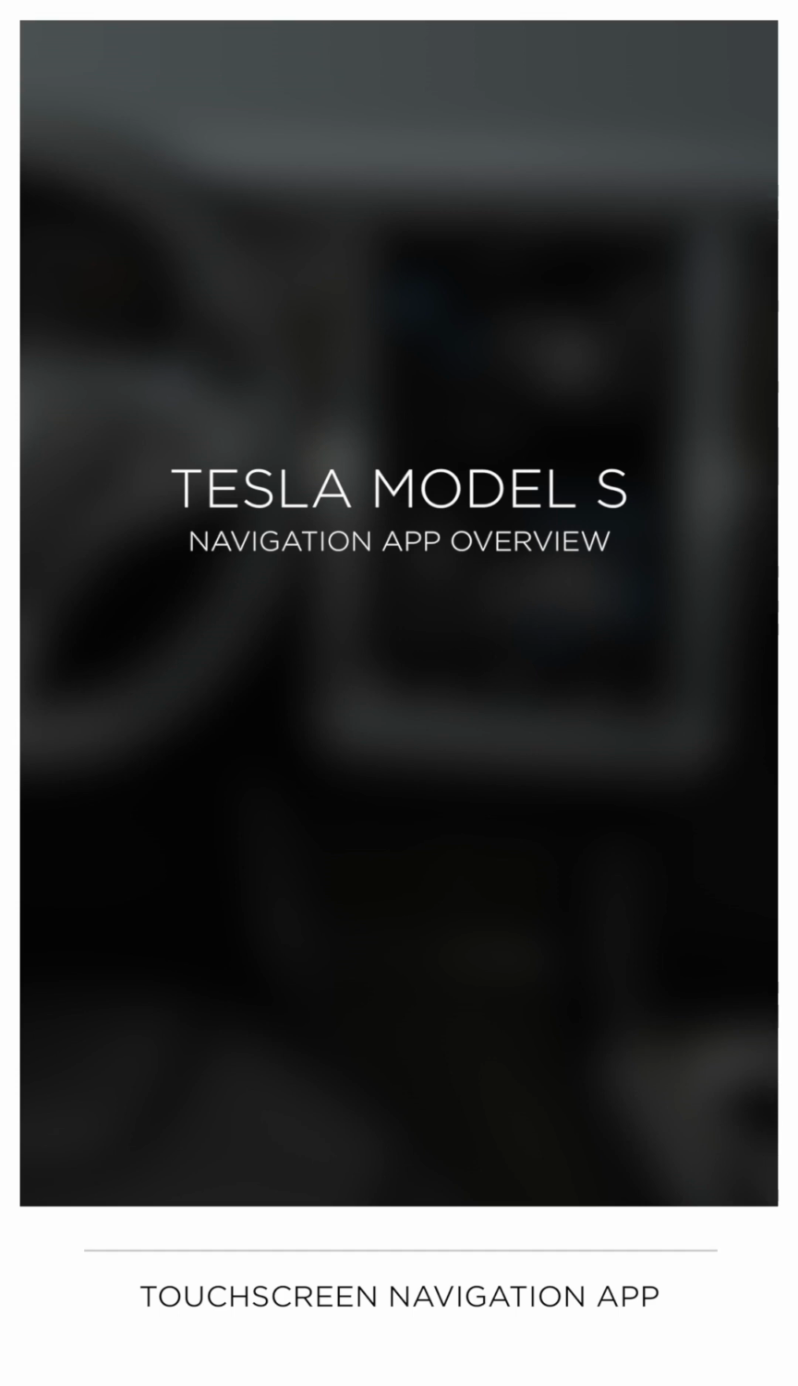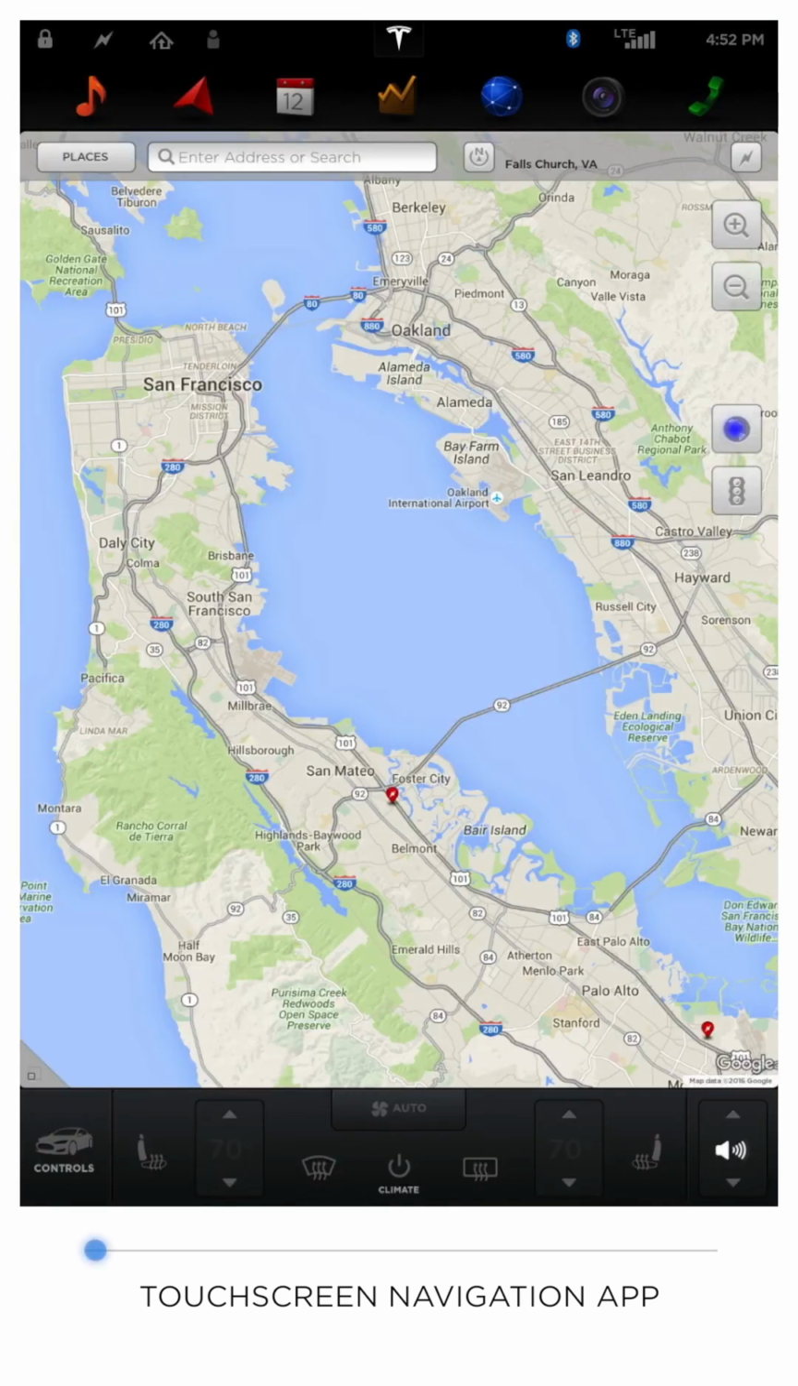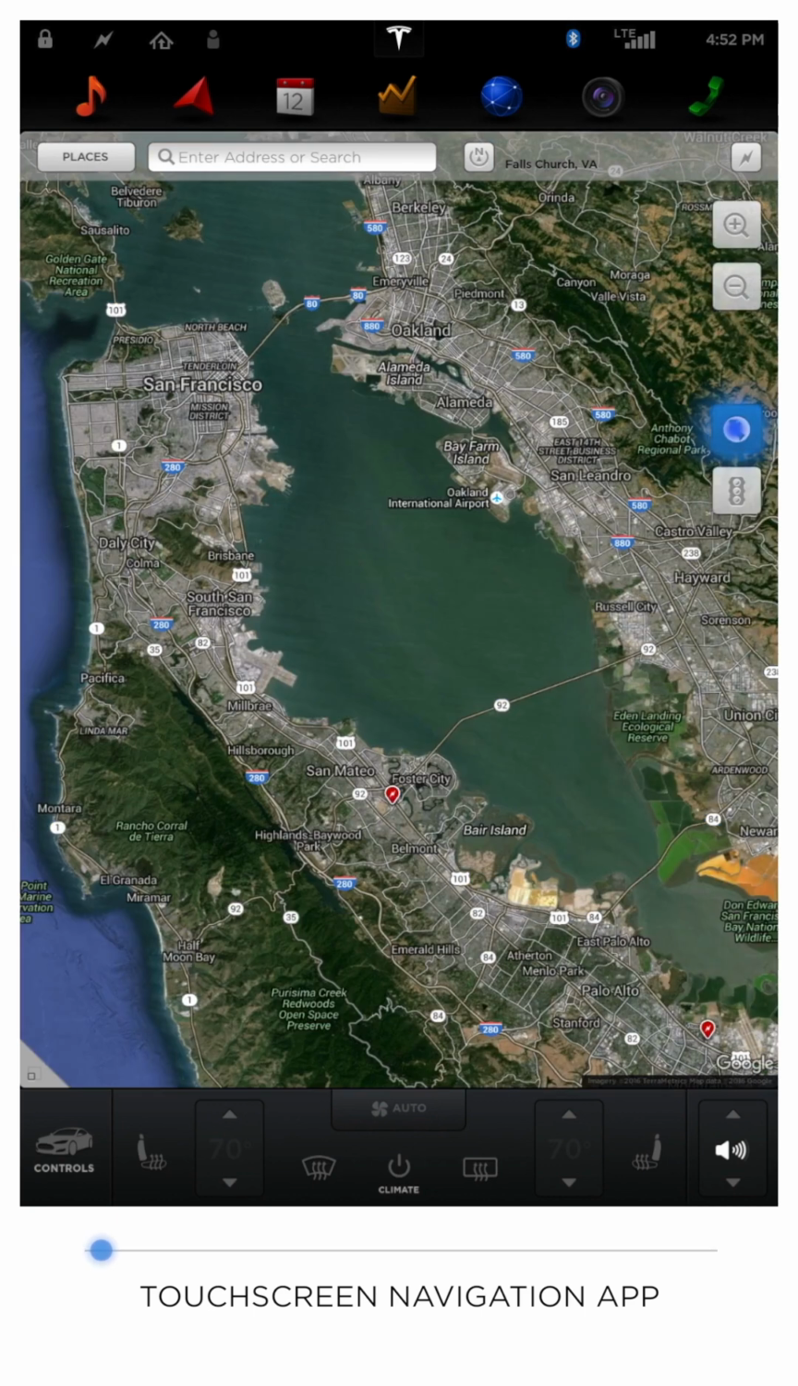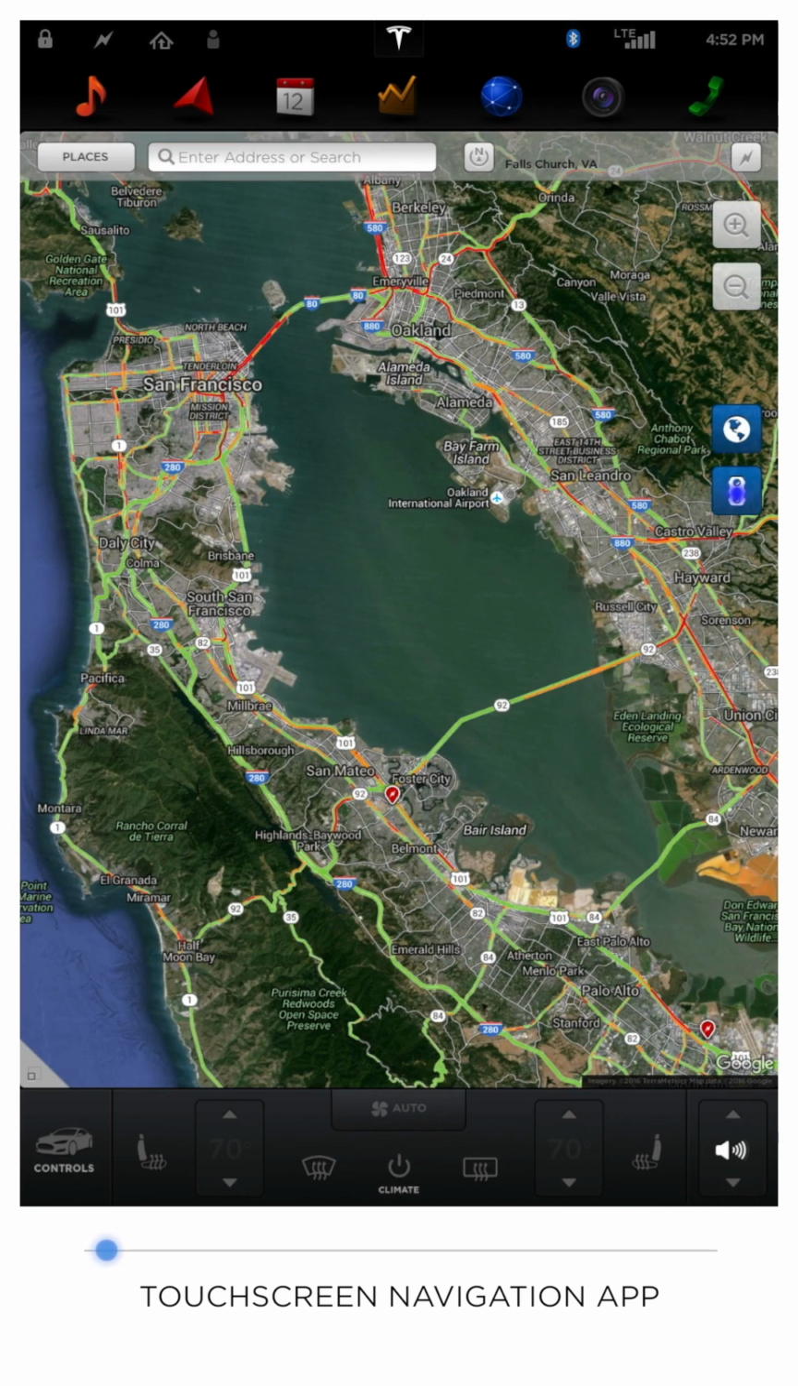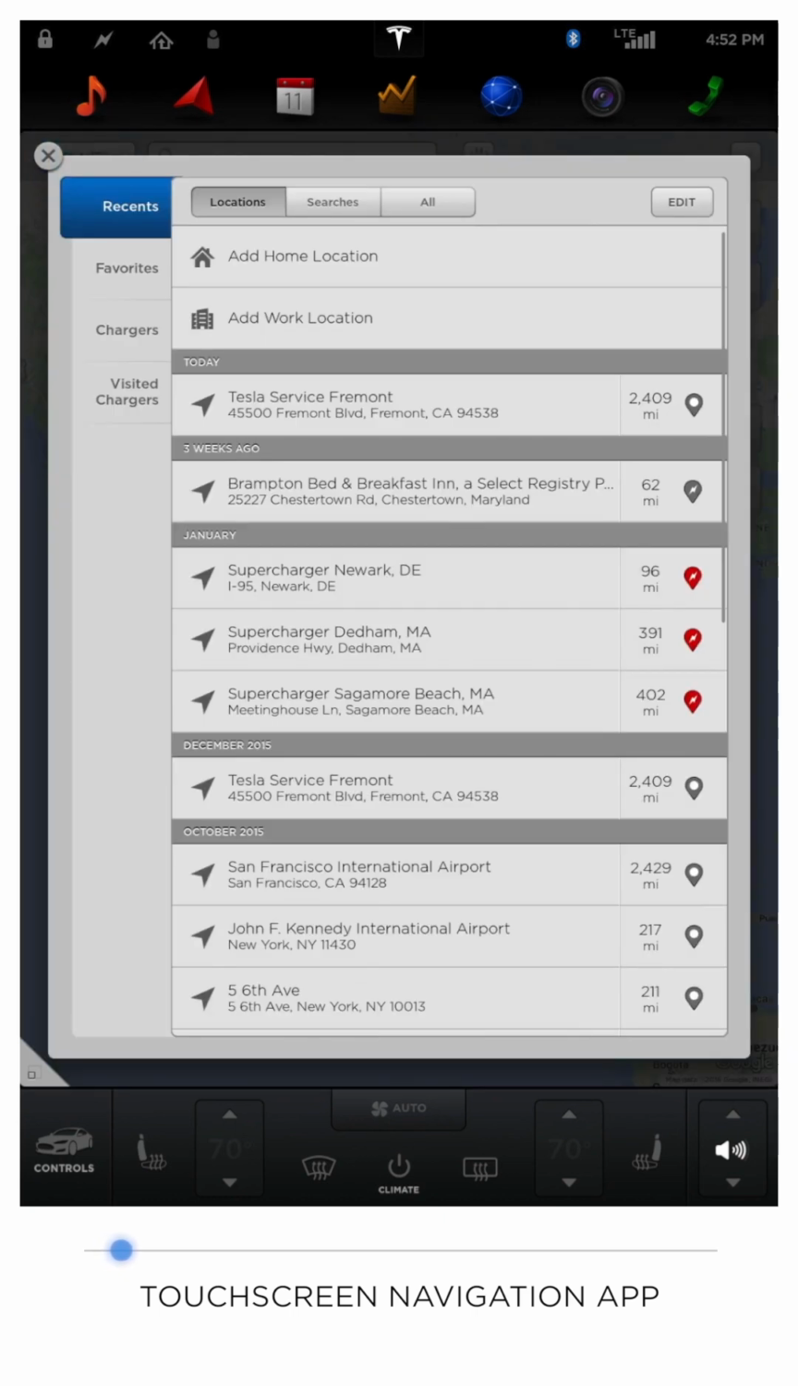The touchscreen is your control panel for accessing functions, features, and apps in your Tesla. Navigation acts similar to Google Maps that you use on your phone or computer, providing you with satellite view and real-time traffic. On the right, we have the Places button. This loads up recent destinations you've traveled to.